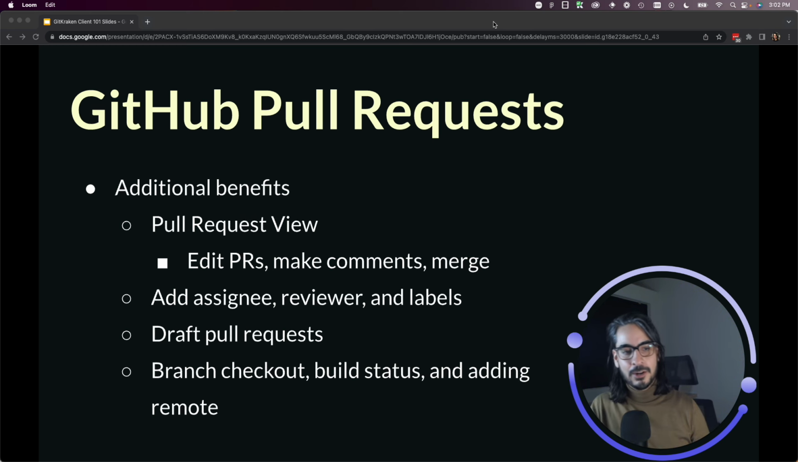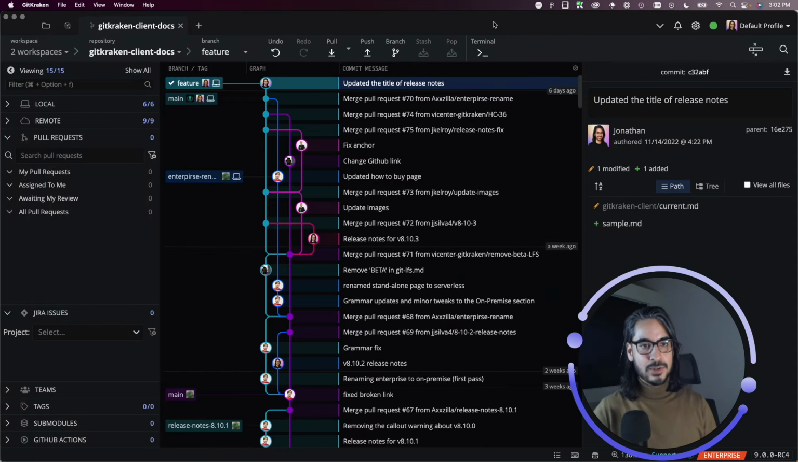And if you have permission, you can even merge a pull request. There's a few other features that I'll go through as well. So the ability to add assignees, reviewers, labels. You can create a draft pull request. You can check out the branch to which the pull request is the topic of, view build status, and even add a remote for if you don't have a remote in your remotes list for GitKraken client. So all that and much more. Let's get into a sample repository.